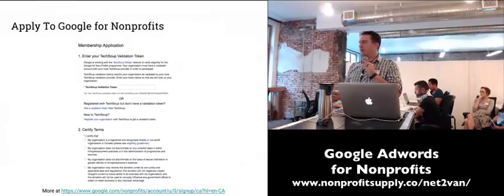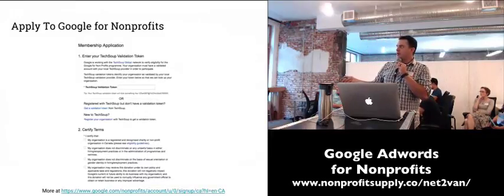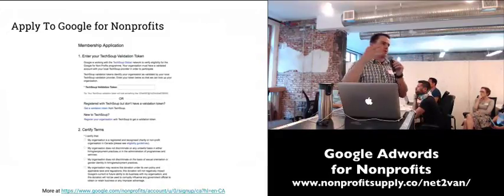This is what that application screen looks like, and this is where you're going to need that TechSoup validation token. That's the main requirement, just so Google knows that you're actually a nonprofit or a charity within a certain criteria and a certain status.